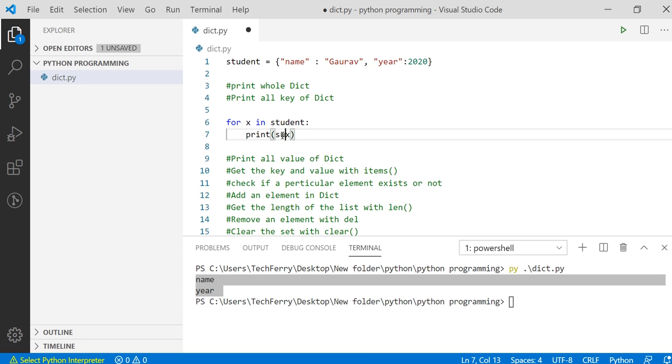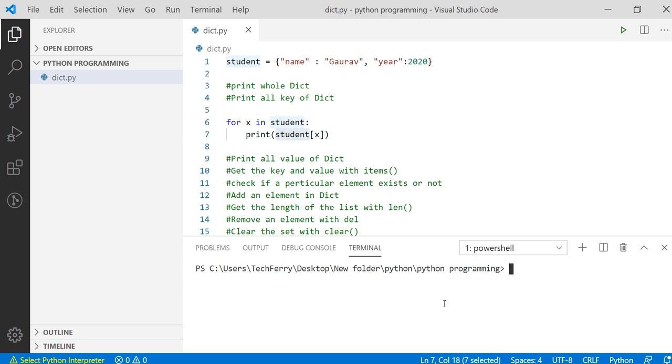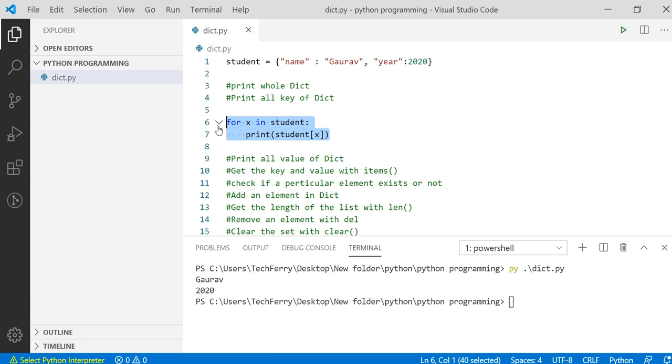So we know that if we are aware of the key, it is very easy to get the value by writing the dictionary name and passing the key of it. So the key is x. Now I am passing the key in our dictionary and I'll try to run this file, and you can see the output. We got the values. So this way we can get the value of any key in dictionaries. And if you do not write this, you'll get all the keys. If I run this, you can see that we got all the keys present in our dictionary.